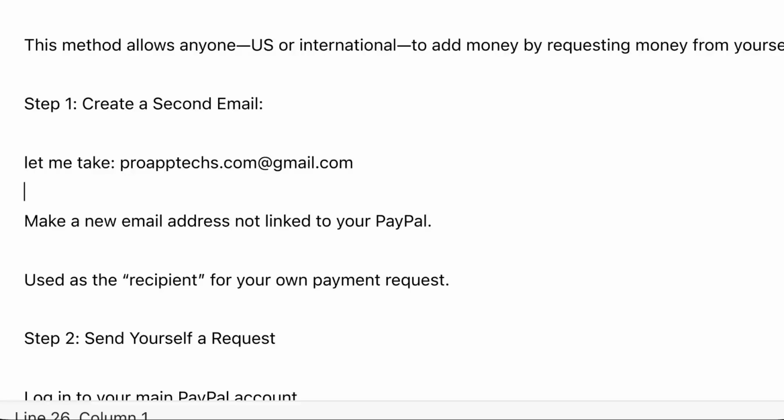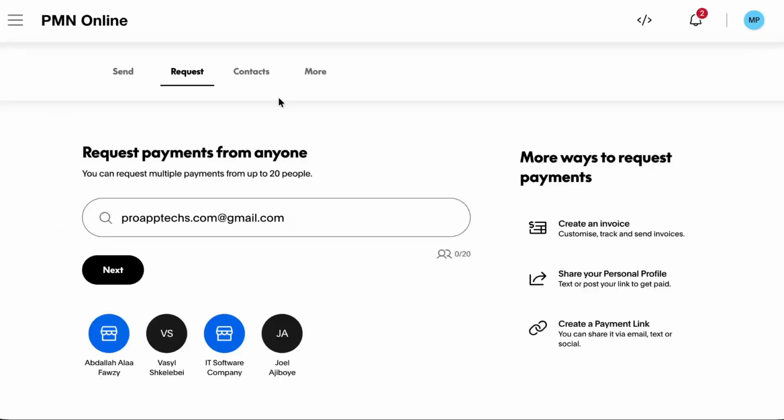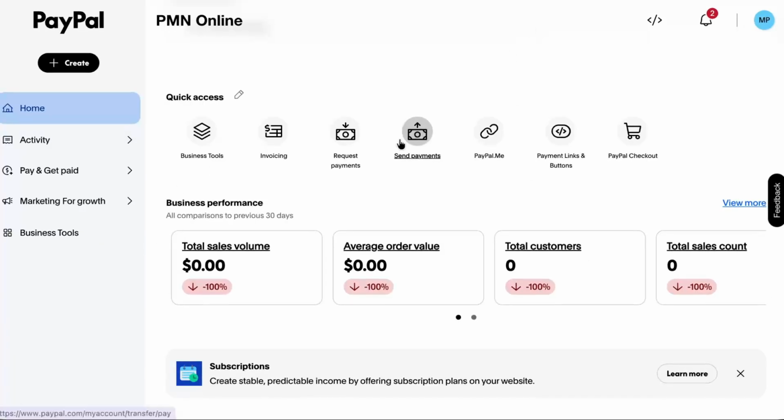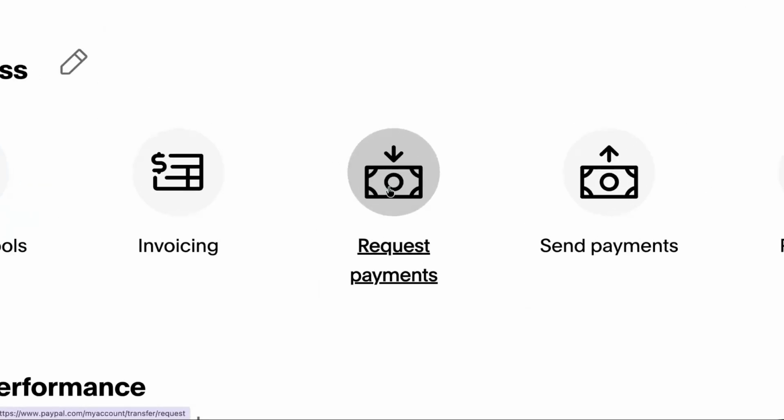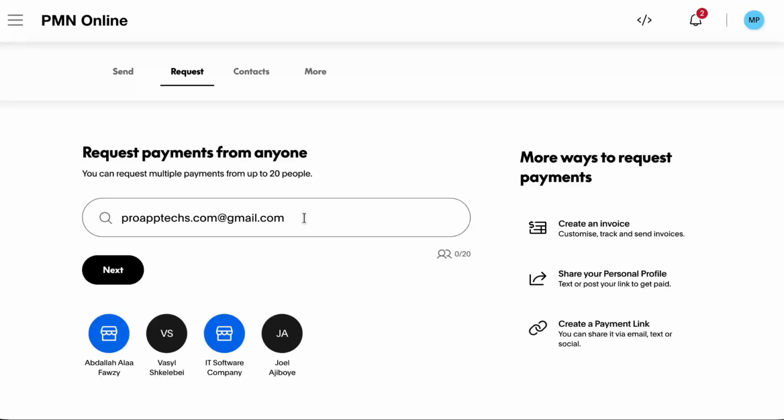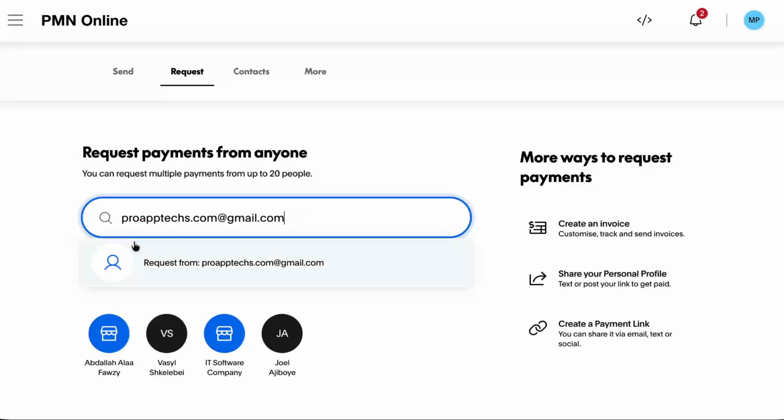Step 2. Initiate the money request. Log into your main PayPal account, using the browser, remember. Click on Request Money. In the recipient field, enter the brand new email address you just created. Then click Request.